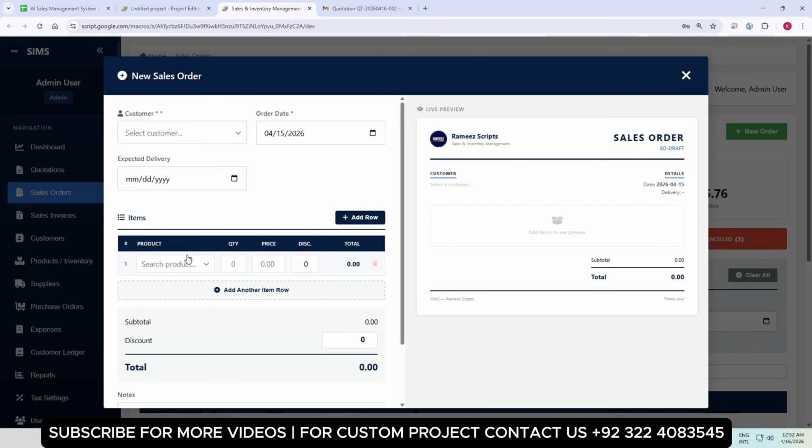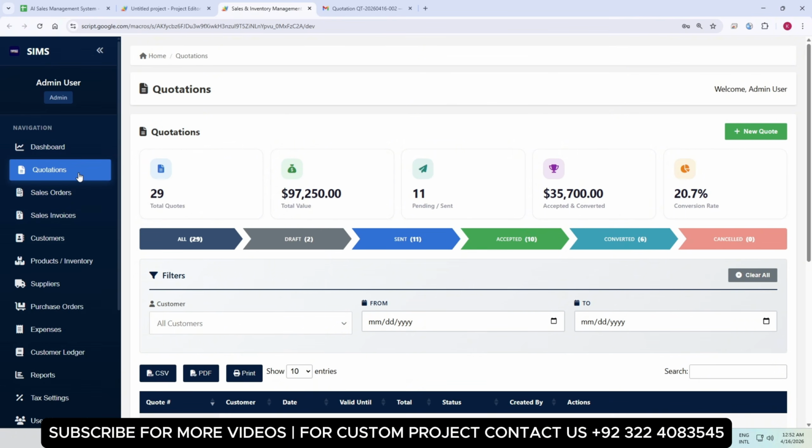In sales order, what product you will add, that will be automatically deducted from your inventory. But in quotations, you are just giving the quotation to your client. Okay, that will not be deducted from your products or inventory section. Understand them? Yes, this point is very crucial.